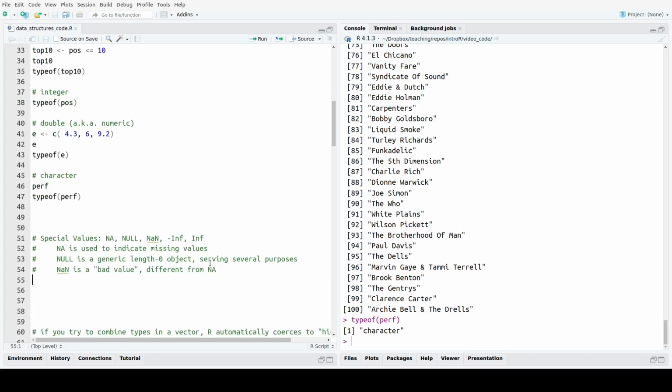Special values we're going to look at are NA, which is used to indicate missing values. NULL, which is kind of a length 0 object. We'll show you what that means in a second. It serves several purposes. NaN stands for not a number. This is like representing a bad value. And we have the infinite, so minus infinity and infinity. So let's make some of these.